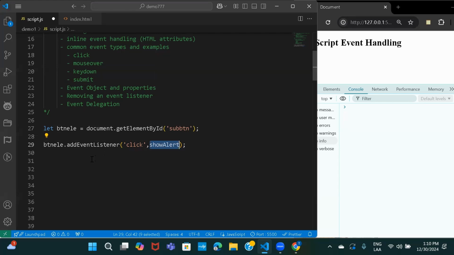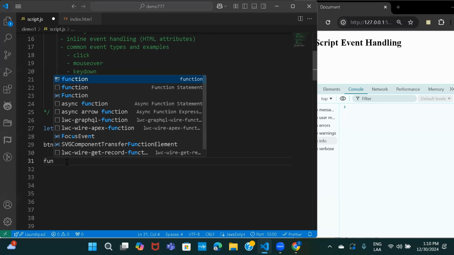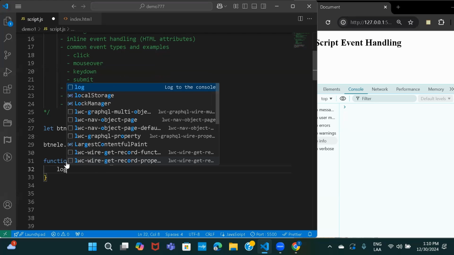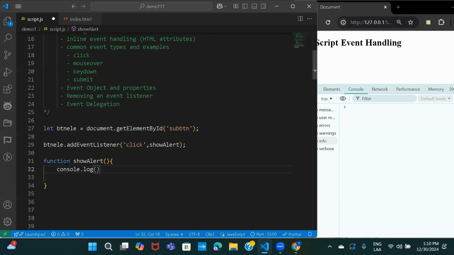I'll write this function separately. Okay, so I've added the event listener here. Now when I am implementing this function, show alert, inside this I'll do two things. First of all, I'll add an alert here, of course. So let me first add the alert. So alert, and it will say button clicked.